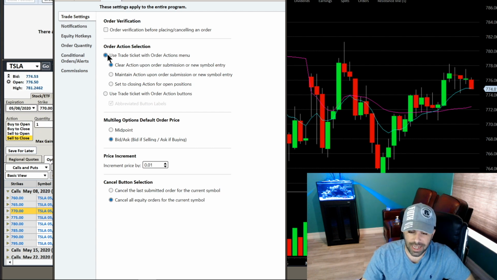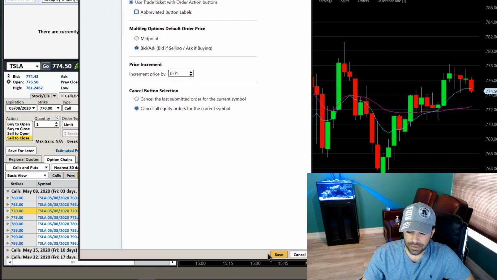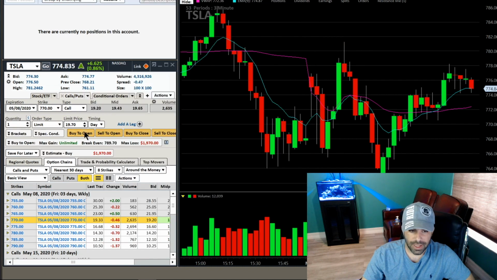What I've done here is I've ignored all of this, okay? And I click here, use trade ticket with order action buttons. Boom. And then you can unclick that and I'll show you what happens there. Now we have to come here and click save and look what happened. Now, instead of having that little action box here where you have to select what you want to do, then come over here and click place order, by just clicking here, here, here, or here, you're able to open your position or close your position accordingly.